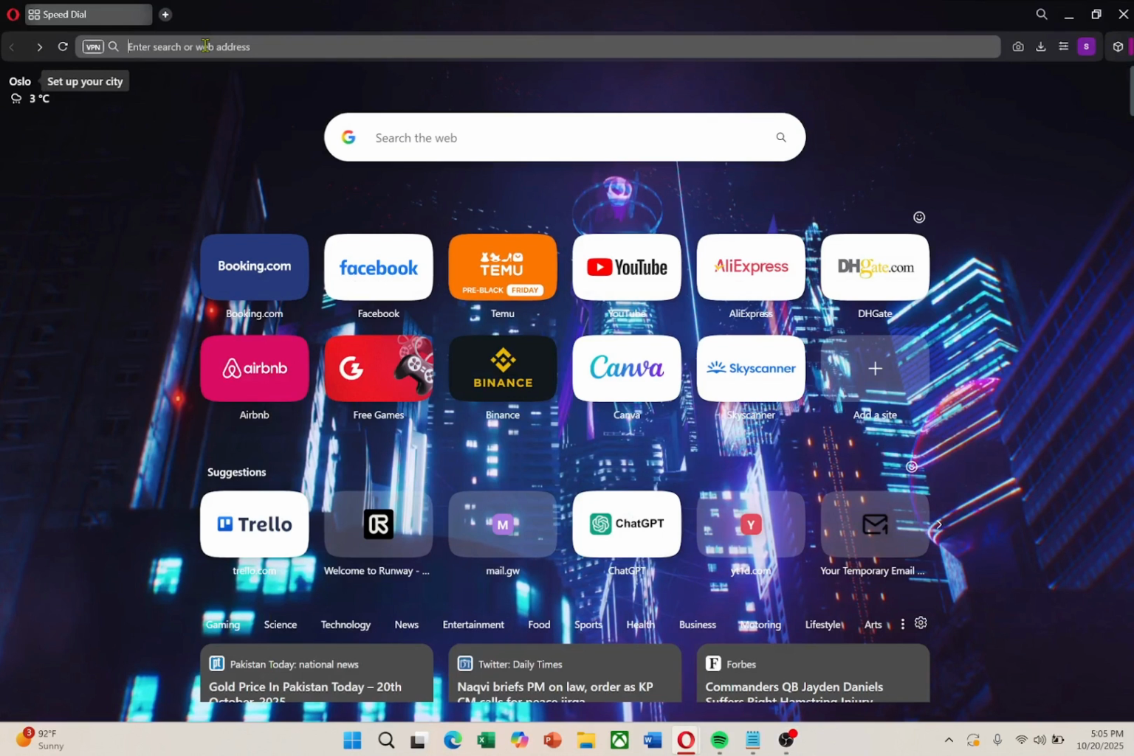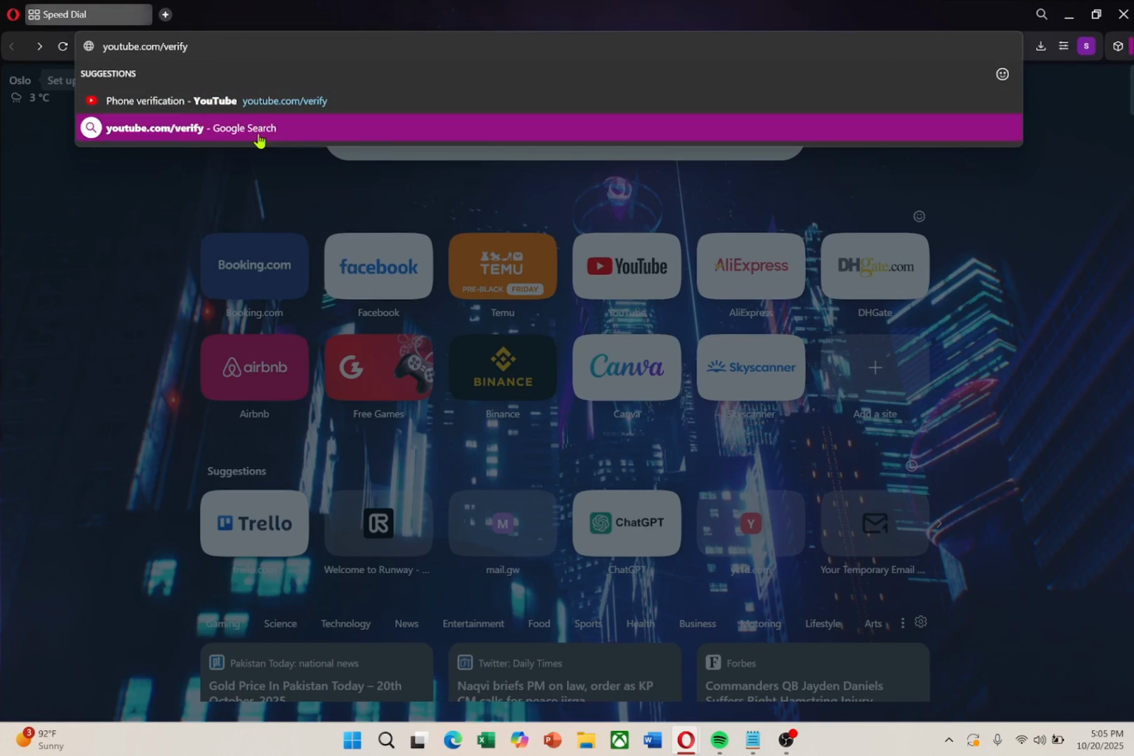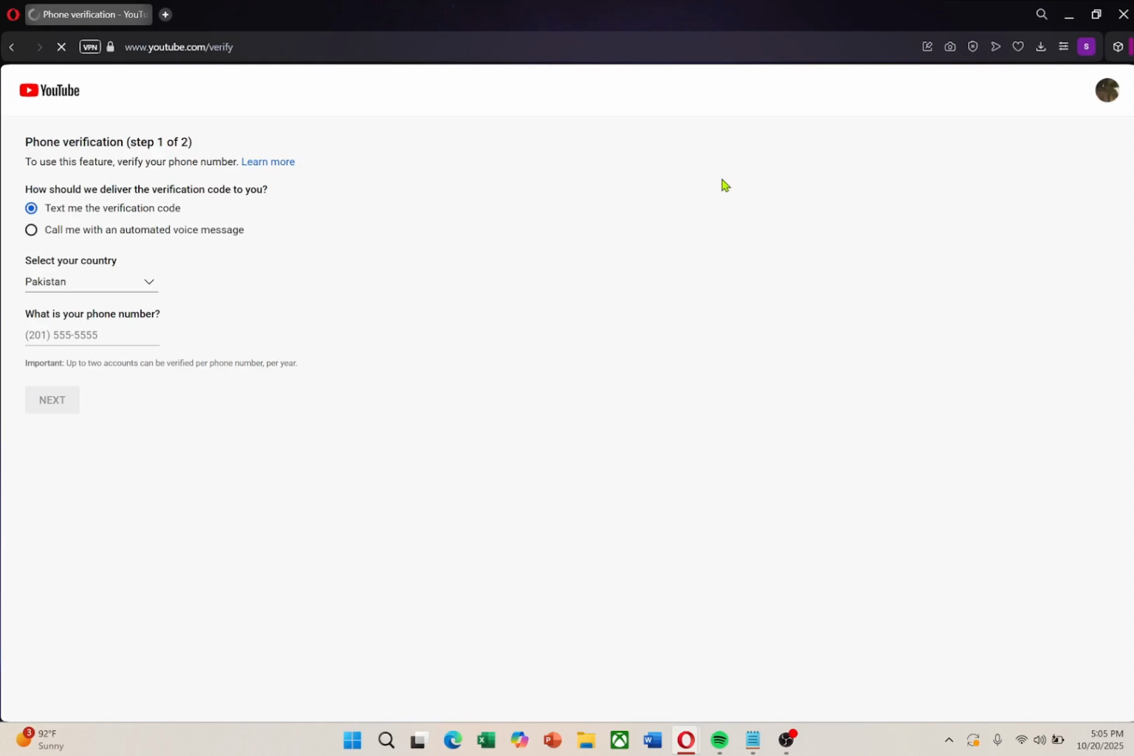First, open your browser and go to youtube.com/verify. Make sure you're signed into the YouTube account that you want to verify. Once you're on the verification page, you'll see two options. You can either receive a verification code by text message or through a voice call.